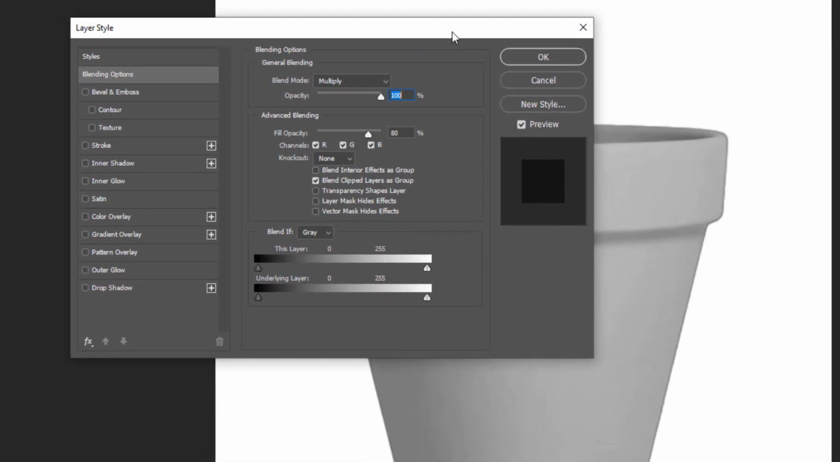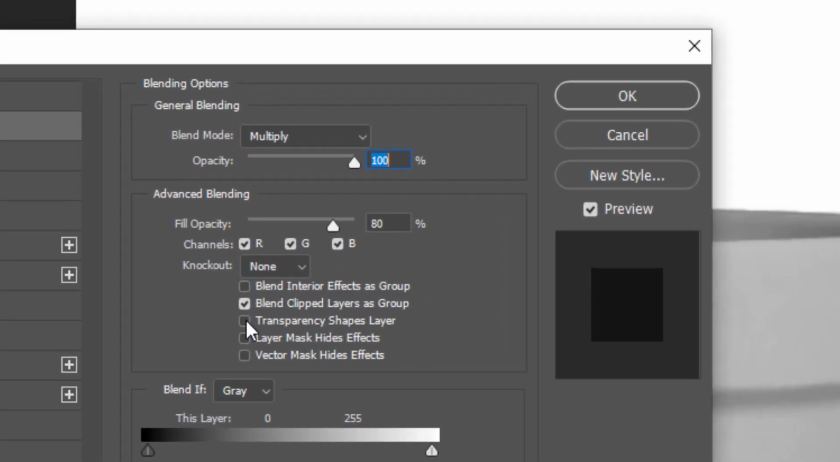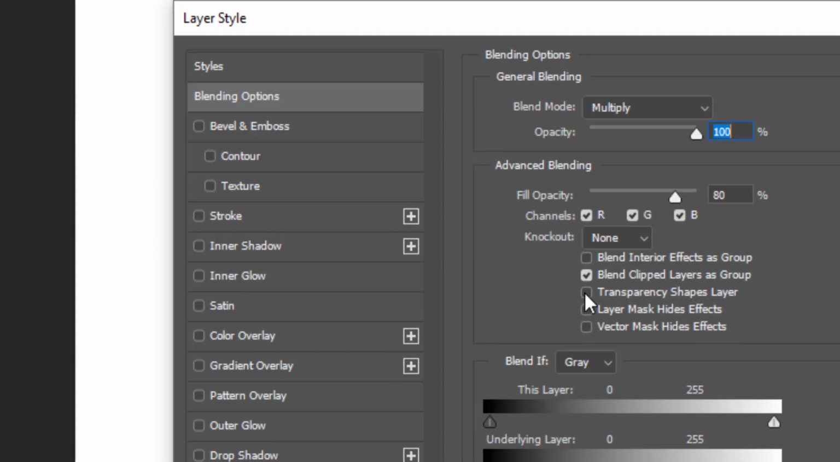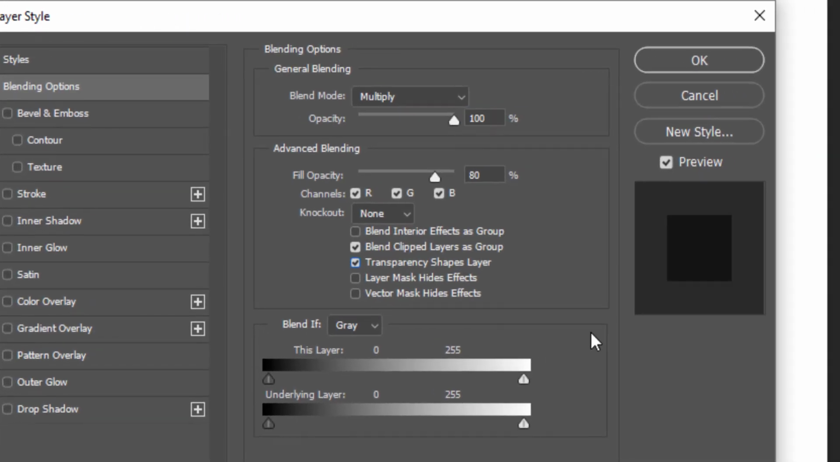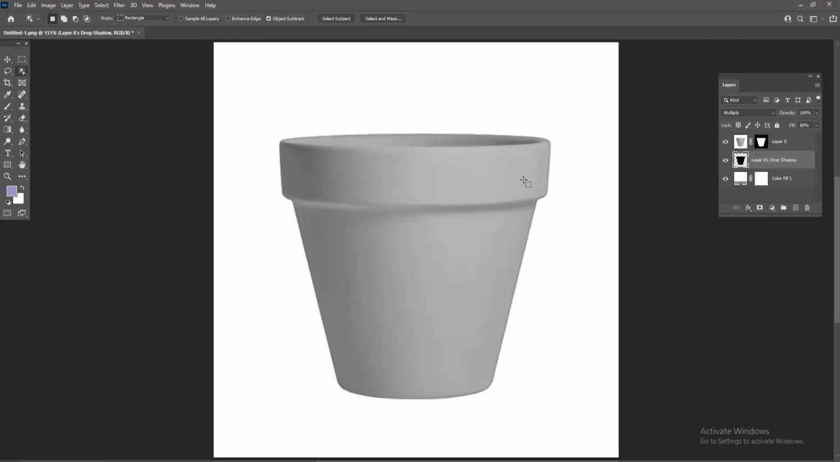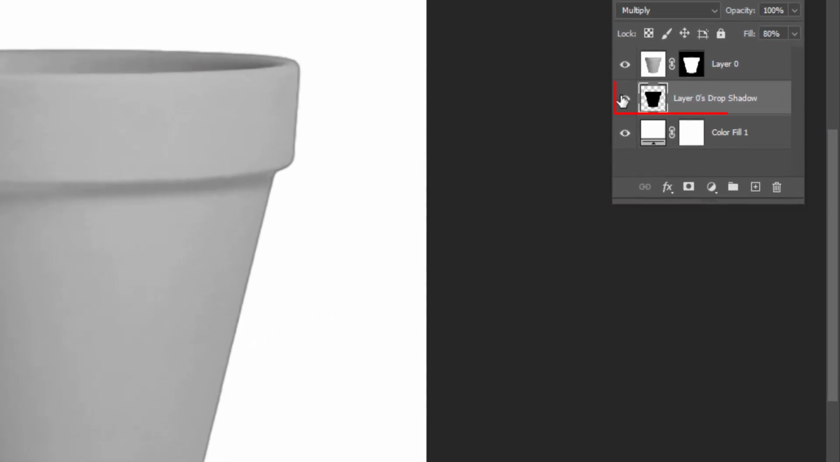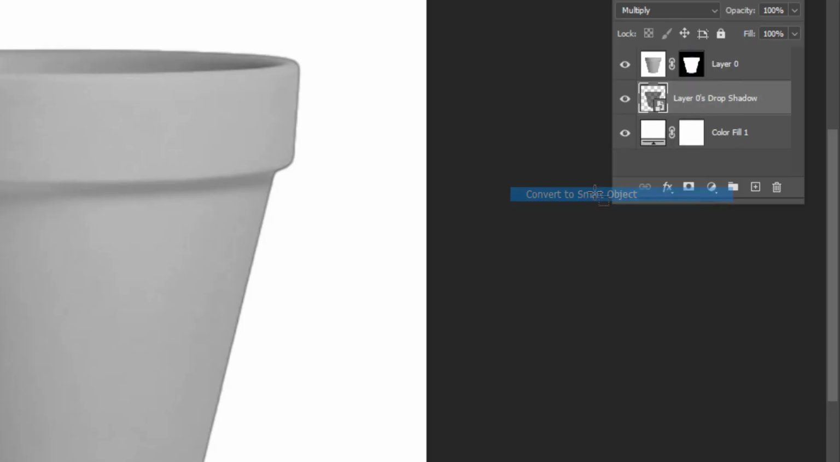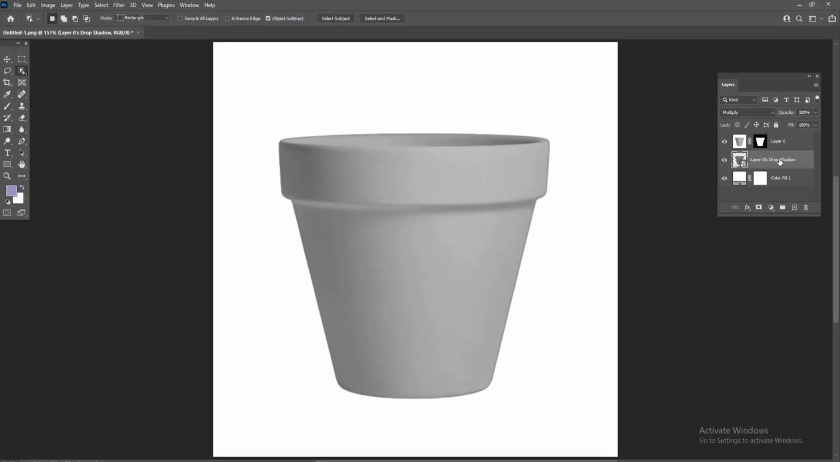When the Layer Style panel appears, tick the Transparency Shapes Layer option in the Layer Style palette. This ensures the shadow only follows the shape of the masked object. Right-click the shadow layer and choose Convert to Smart Object. This lets us transform the shadow without losing quality.